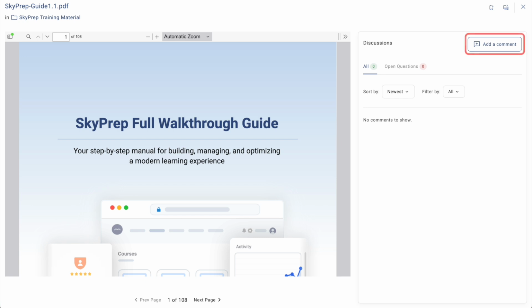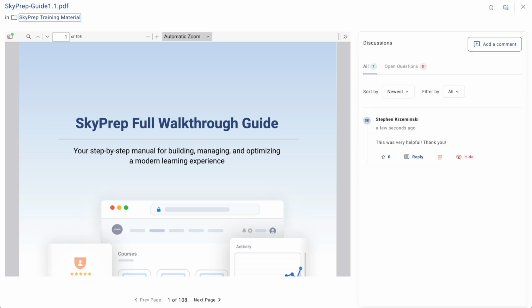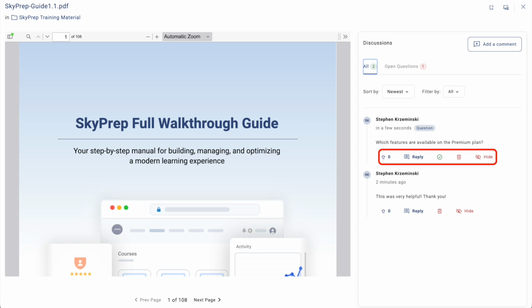Users can click on the Add a Comment button to add to the discussion. Comments can also be marked as a question. If marked as a question, the comment will be placed in the Open Questions tab until marked as resolved. Clicking on the Open Questions tab will show all questions that haven't yet been resolved. Users can upvote comments, directly reply to them in a nested fashion, and if you're an admin or power user, mark them as resolved or delete them.